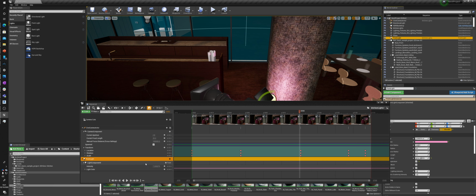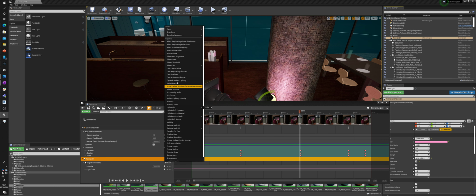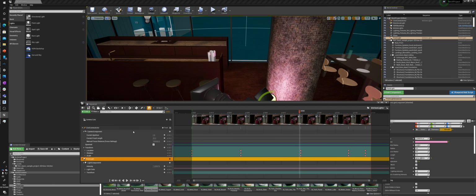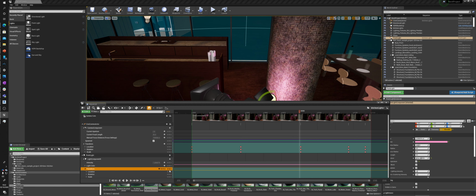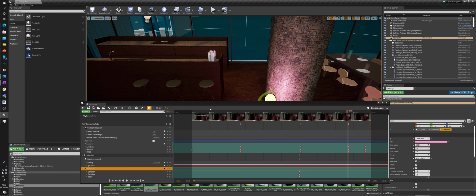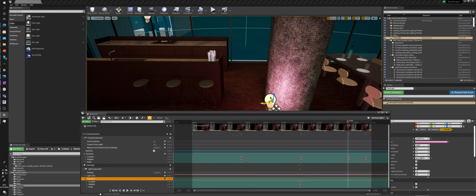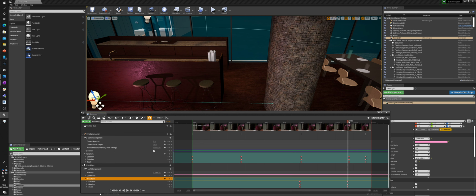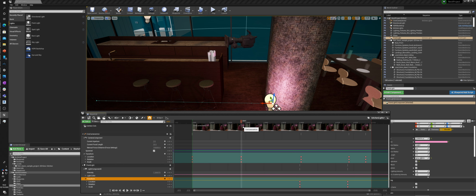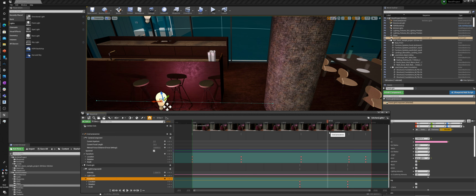I need to add position, so let's go to Light Component, Track, and Transform. So now I've got my transform tools. I'm going to add a keyframe here, and then as the camera moves down, I'm going to move the light as well, and add a keyframe on transform. So now you can see I've got an object that moves with the camera down the scene.